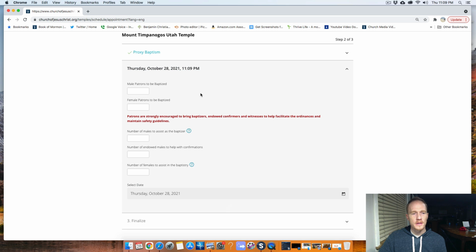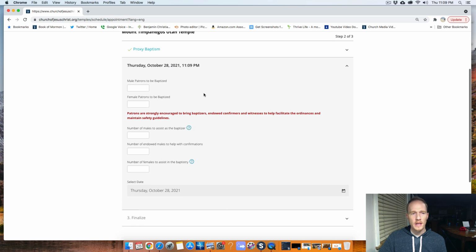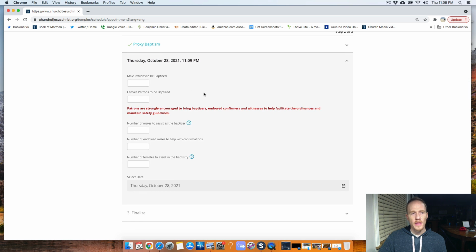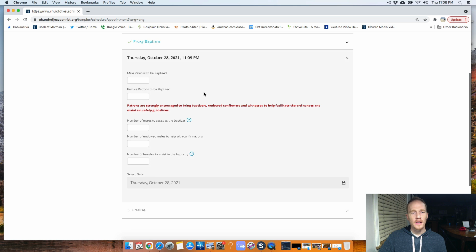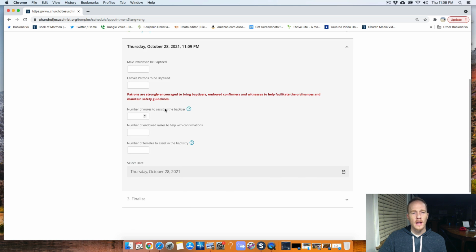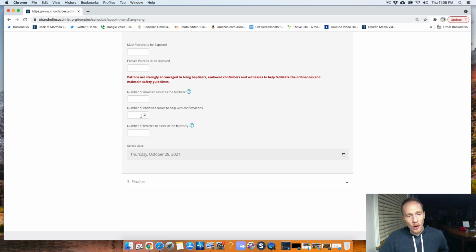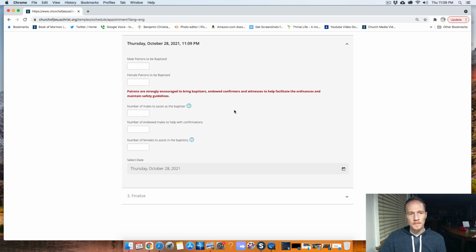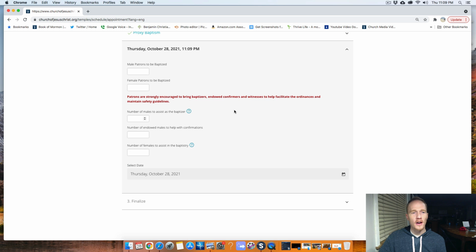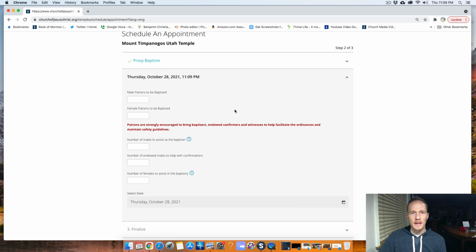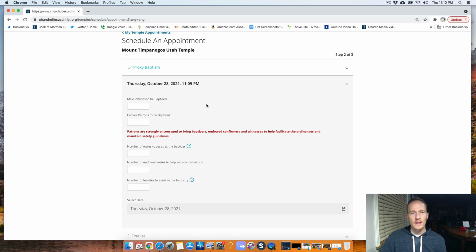If you do baptism, you'll want to put in some information. It'll ask you the number of male patrons that will be going, female patrons, the number of males to assist as a baptizer, the number of endowed males to help with confirmations, and the number of females to assist in the baptistry. Now, baptisms are very hard to find, and so I'm not going to go through this process because chances are there wouldn't be anything available.